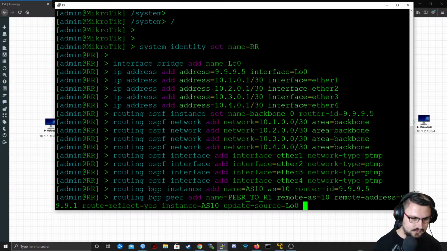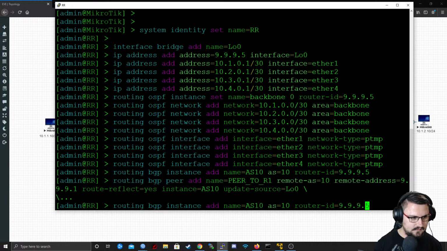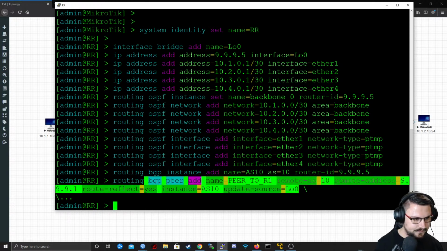So we've got our update source, name, remote AS. This looks okay to me. Let's just, no. Let's just, what did I do? I didn't add it now. Let's just copy that.